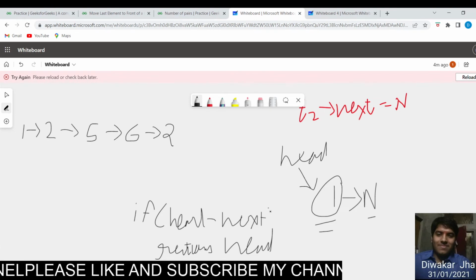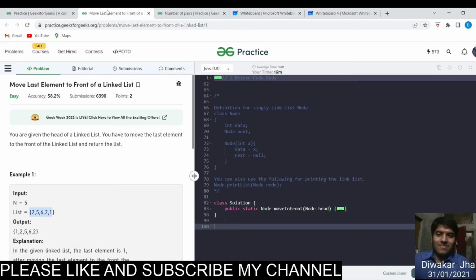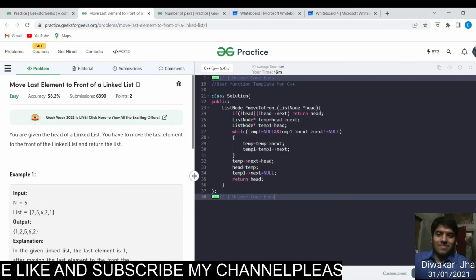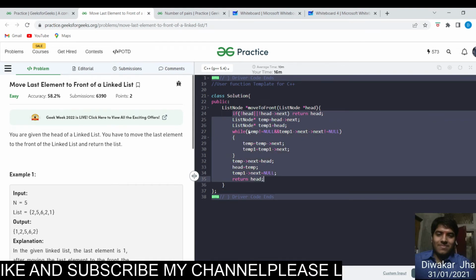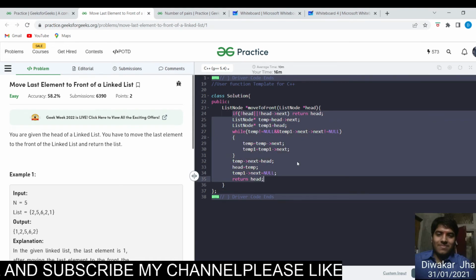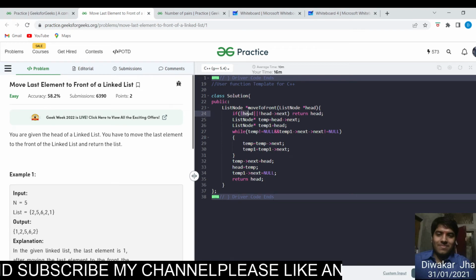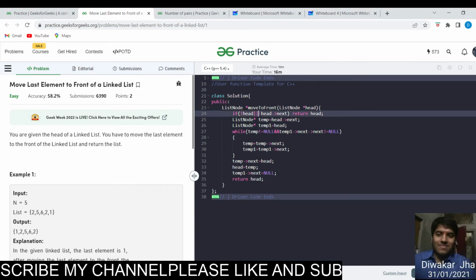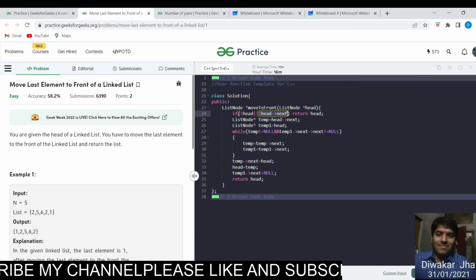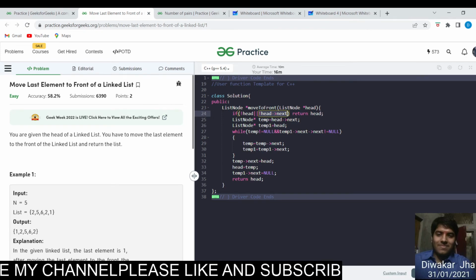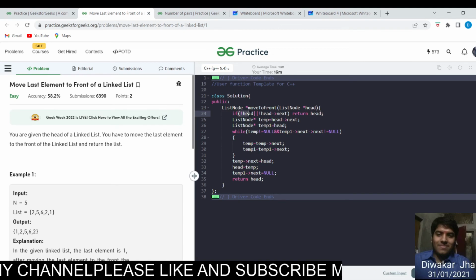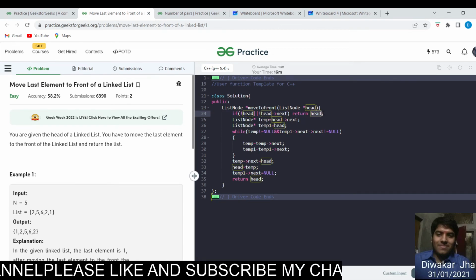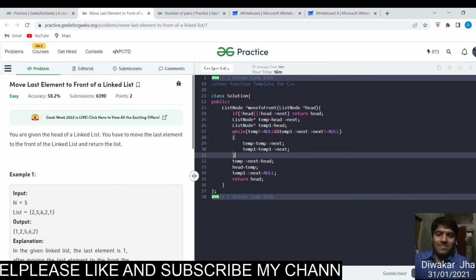Okay, so let us discuss our code. This is our C++ code. Firstly we will check that head is not equal to null and head next is not equal to null. That means if head is equal to null or head next is equal to null, we will simply return our head. This is our base case.